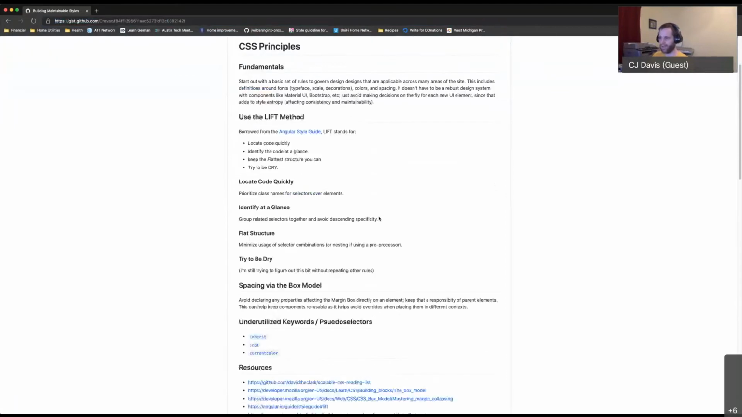And one thing I've come across throughout this is we're using Angular as our main front end framework, and their style guide has a neat little acronym called LIFT to follow along for some of the principles of designing components. And I've been thinking of ways to make that more of a style and CSS centric angle.